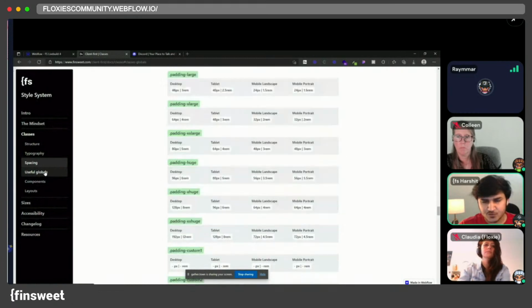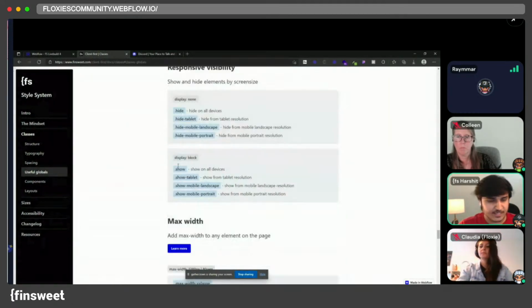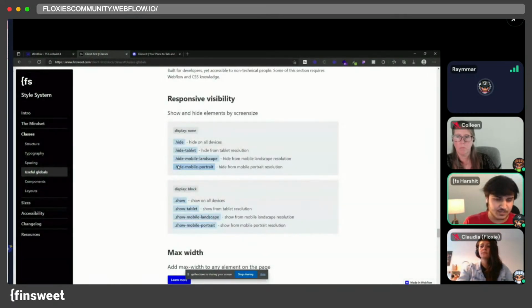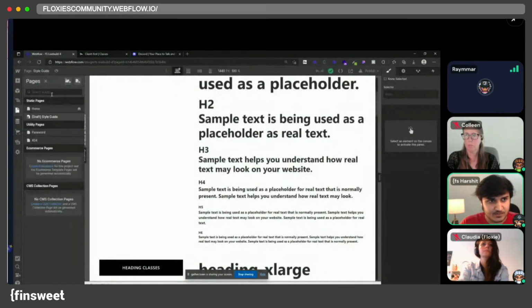Then we have some useful globals. These useful globals, we introduced them because we felt like these are regularly used, and they are pretty handy if we have them already saved in our Webflow designer. For example, we have hide and show. When you apply this global class, and a global class is something that is going to be applied on top of an element, I can show you that as well.